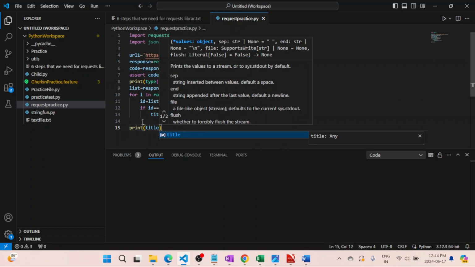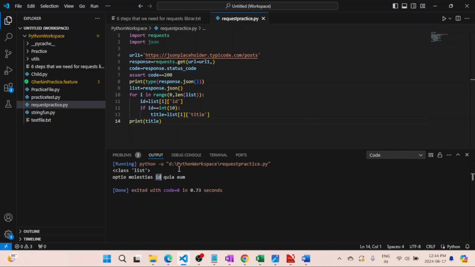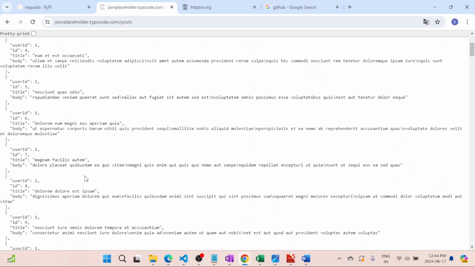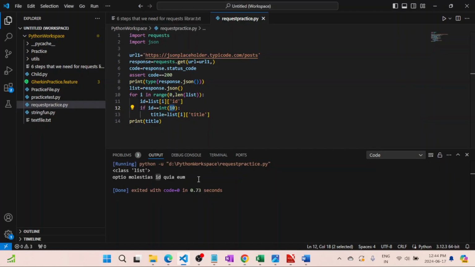Print the title. See, it's printing the title. So the title of the 10th, where id is equal to 10. If you see over here, where id is 10, this is my title. So the same title I am printing over here.